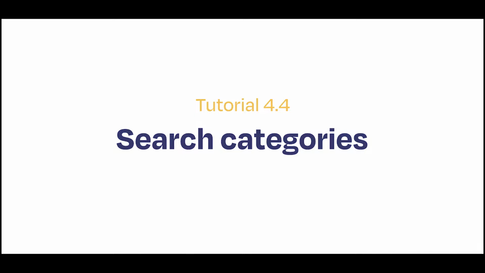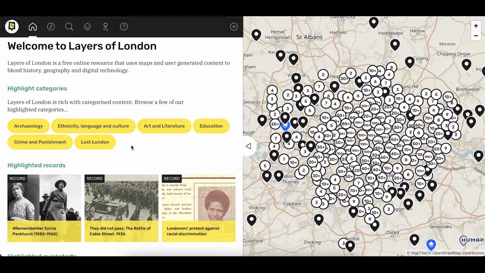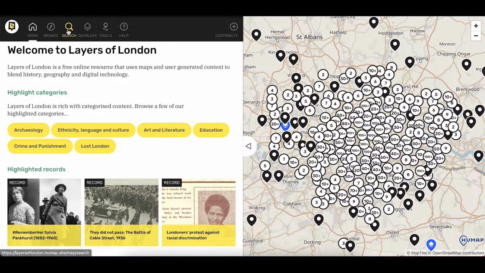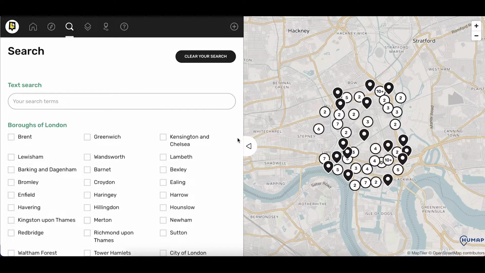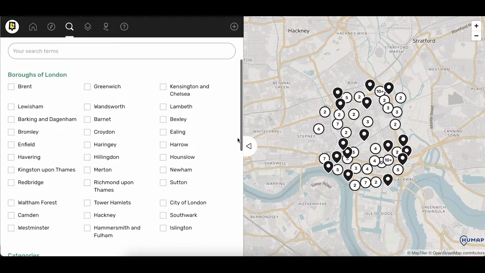So those are all really useful, but what if you need results that are a bit more specific? To get to the search screen, click the magnifying glass in the toolbar. If you're looking for something specific that isn't highlighted, the quickest way is to use the pre-existing categories and taxonomies that the Layers of London team have created.